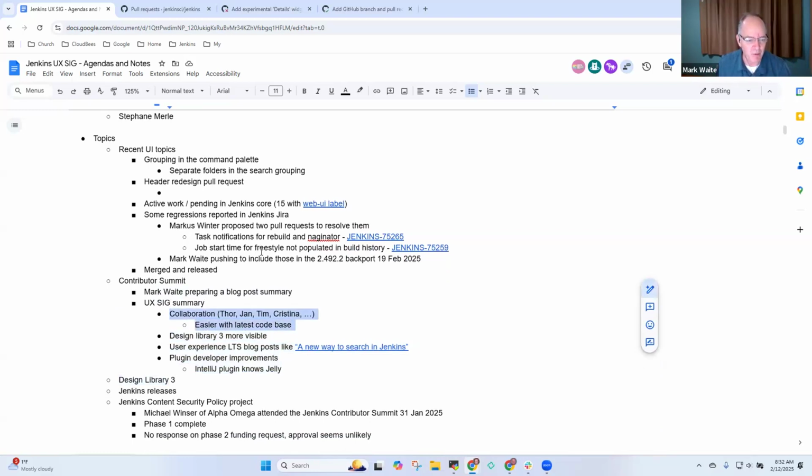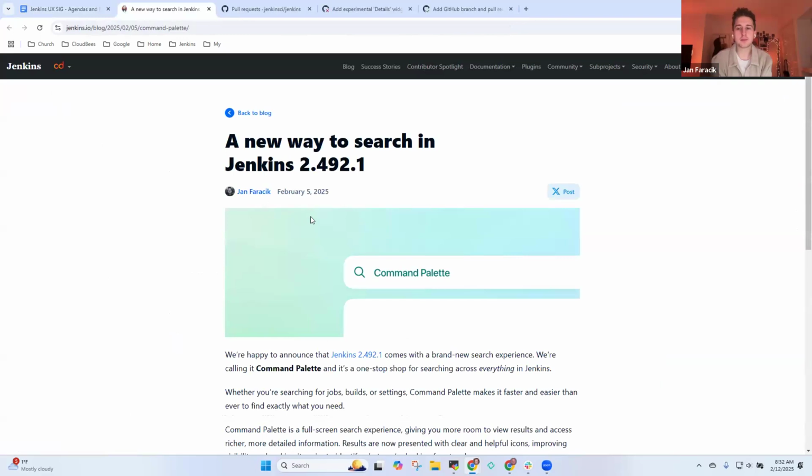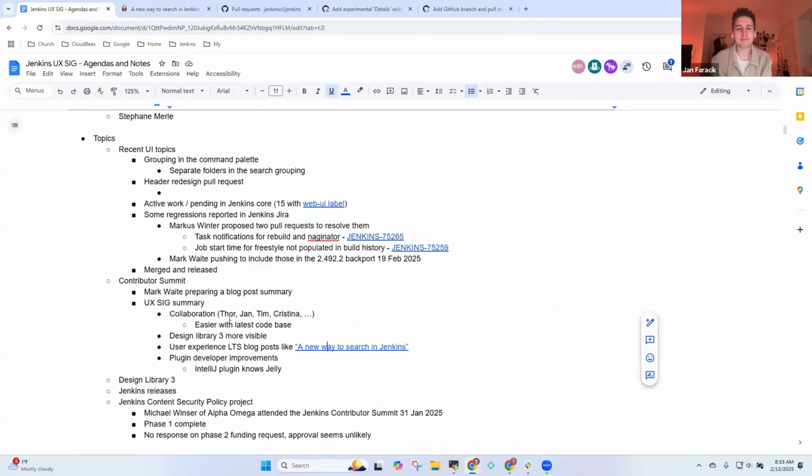The key topics were increasing collaboration, Jan, Tim, Thor, Christina, etc., and that the latest code base really does make it easier for us all to collaborate. Design Library 3 is much more visible now. And we're going to be, and Jan, I think this is a good example, you're going to be doing, and others, user experience blog posts like this one that just came out a week or so ago. So thanks very much. Anything else that you want me to include in that UX SIG summary for the blog post?